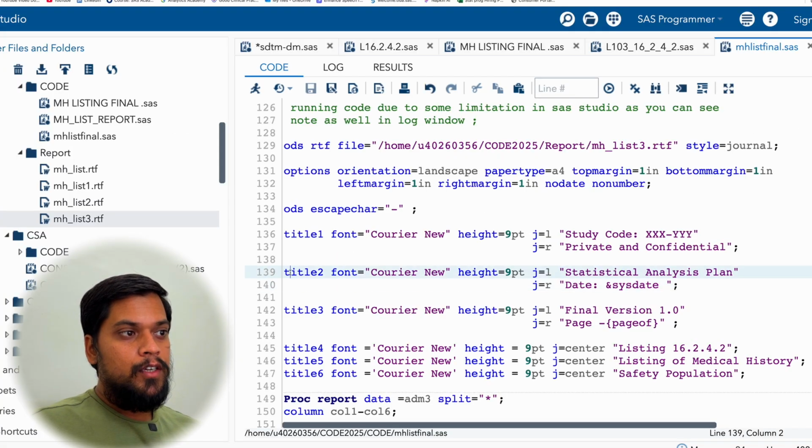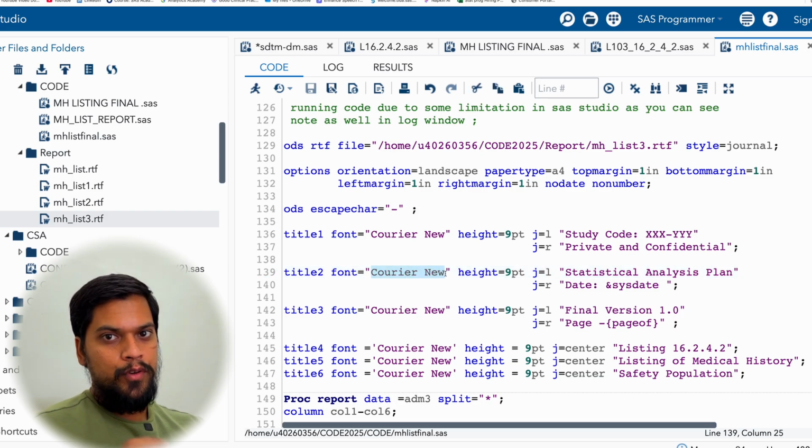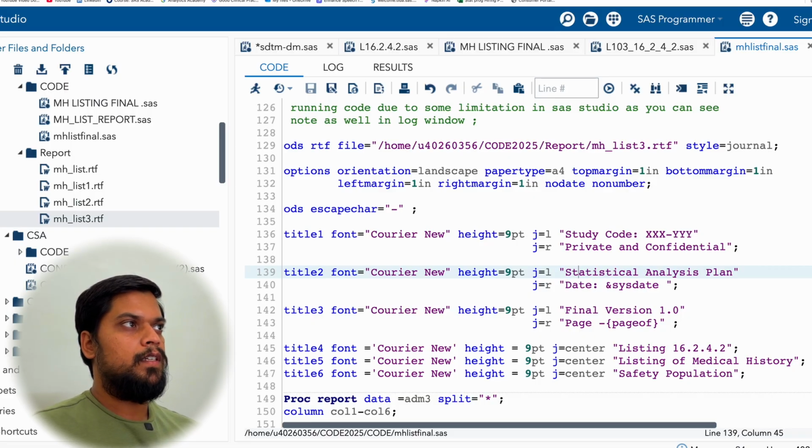And again for title 2 as well, you are giving the font. Again, the font I have shown you just minutes back is given in our mock shell only. What font should be kept and what should be the height, which is nothing but the size of the font of the title you are giving. So title 2 is also clear. Let's go to title 3.